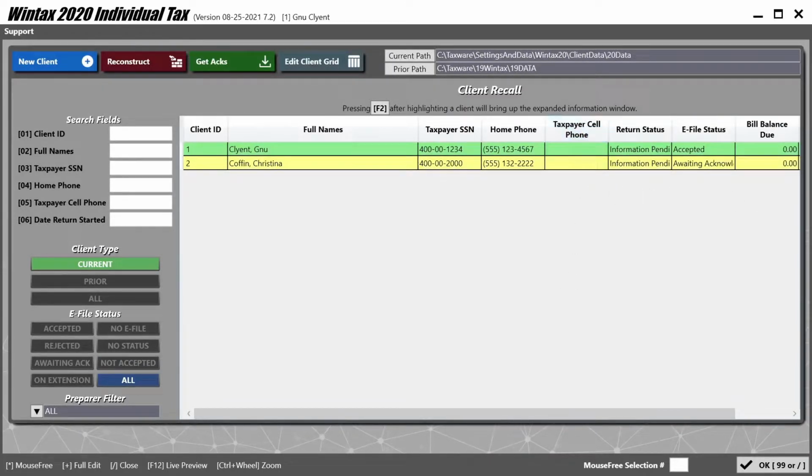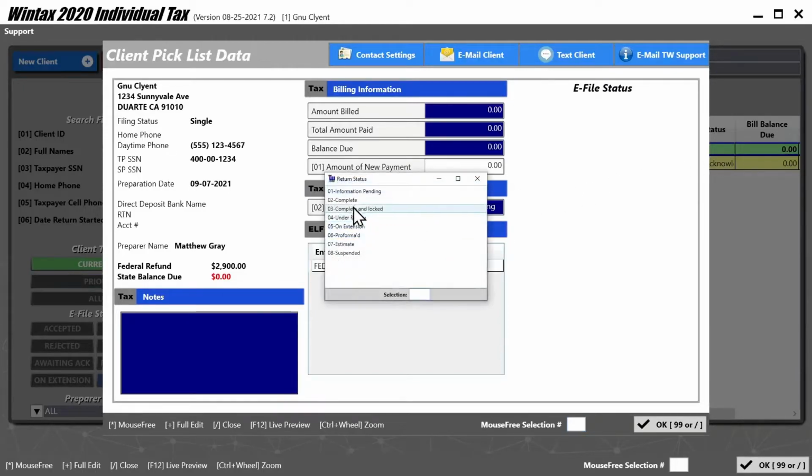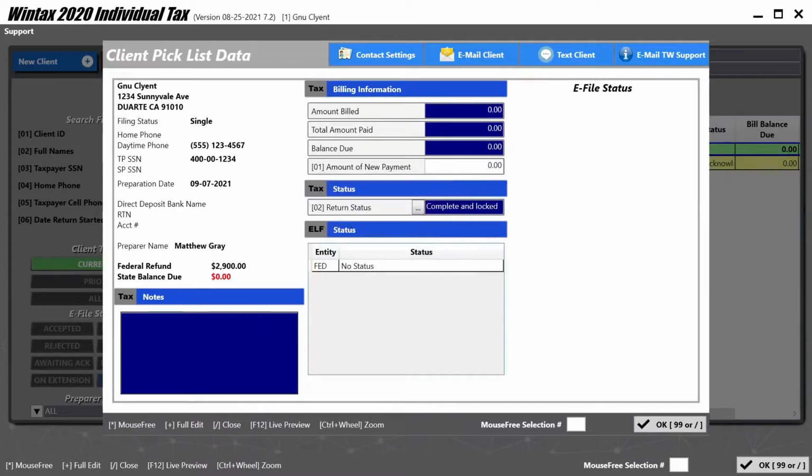The last feature we will talk about on the Recall Client screen is the Expanded Information window. By single-clicking on a client and pressing F2 on our keyboard, or the F2 button on the top of the screen, we will bring up the Expanded Information window. This screen will show some additional information about the selected client, including their e-file status, Fed and state refund or balances, and billing information. You can even make payments on the bill or change the return status right from this screen without having to enter the client's return directly.